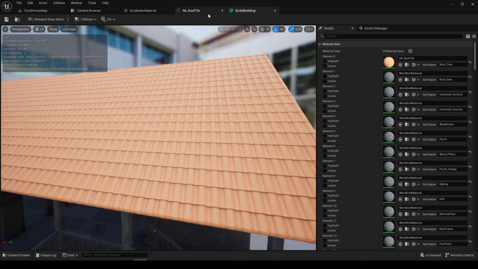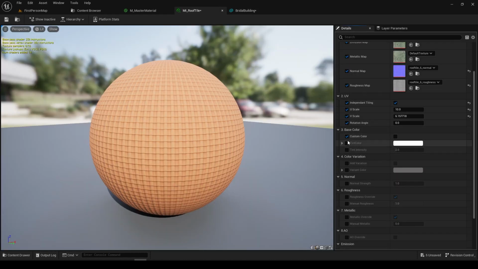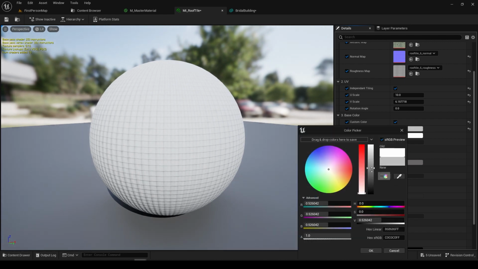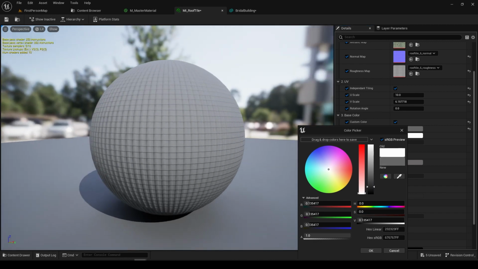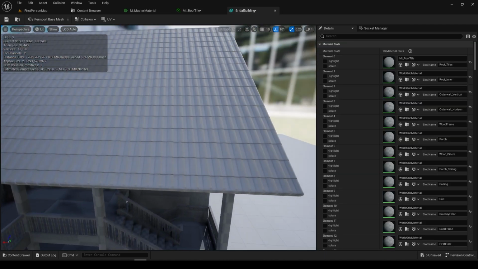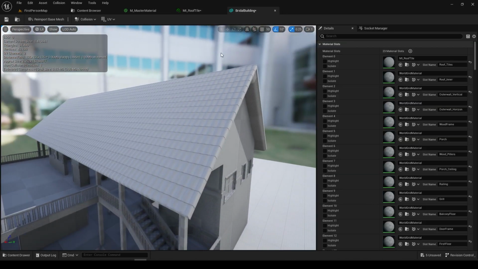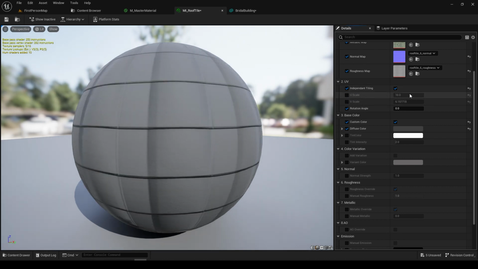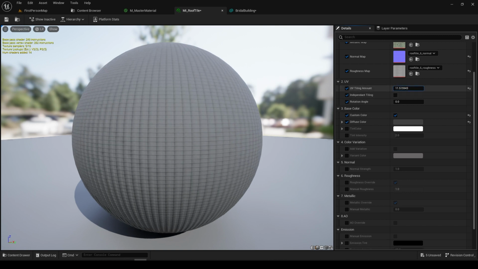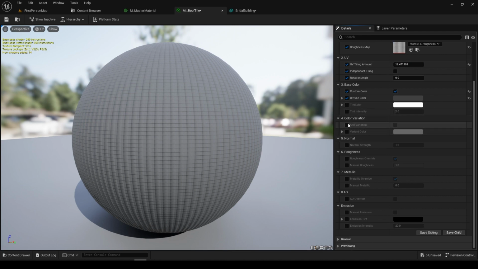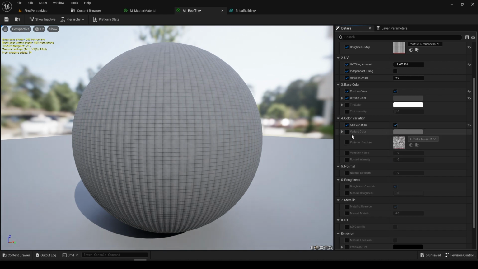It changed here. Anyway, let's try to have some custom color on it. For example, I want a darker roof. So I will select a darker color, and we can see that it updated here as well. But I don't need the separate tiling. I just showed it so that you can see how it worked. Now I won't add a tint color. I will add some color variation, so that it looks more natural.